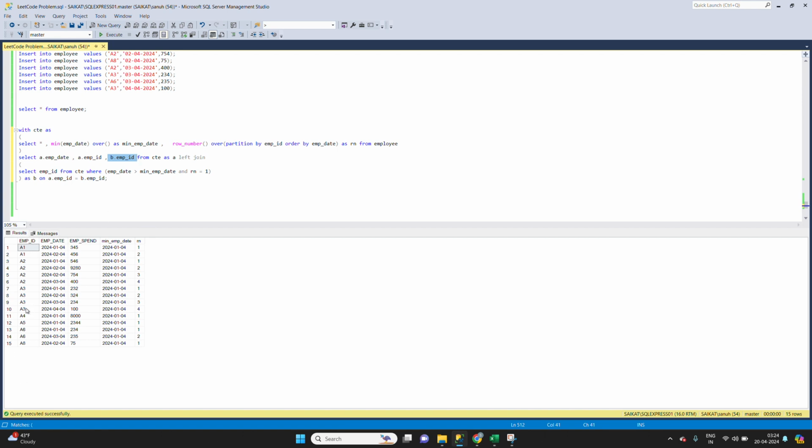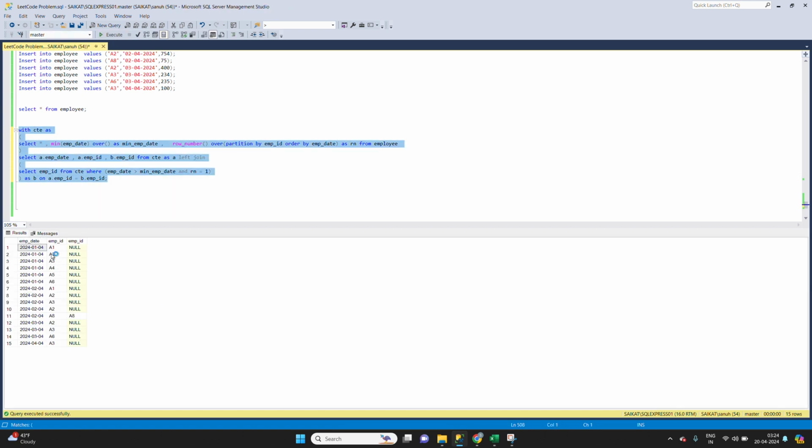A8 will be matched, right? But none of the other rows will be matched basically. So b.employee ID will be null for the other rows, but for A8 we'll be getting a record. If I run this, you will see these are not matching because 8 is only there in this table, in this subquery. So 8 is coming. Other than that, all the other values will be null in b.employee ID, right?